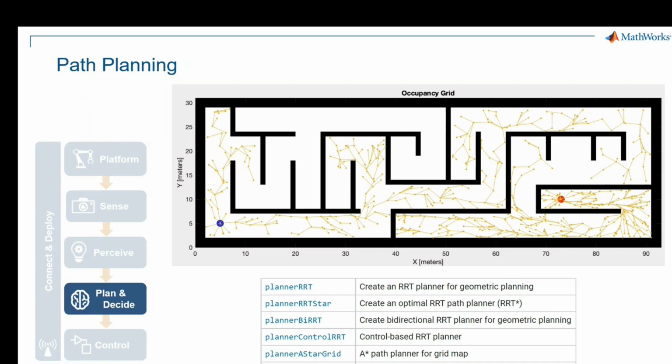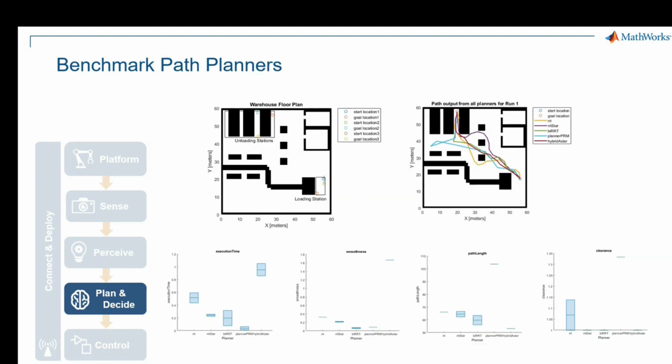Most of the time, we cannot say that one planner is necessarily better than another. We need to understand the application and simulate it to understand which one is better for our application. So there is a way to benchmark all these path planners. We have an example in the documentation that shows how to benchmark them.